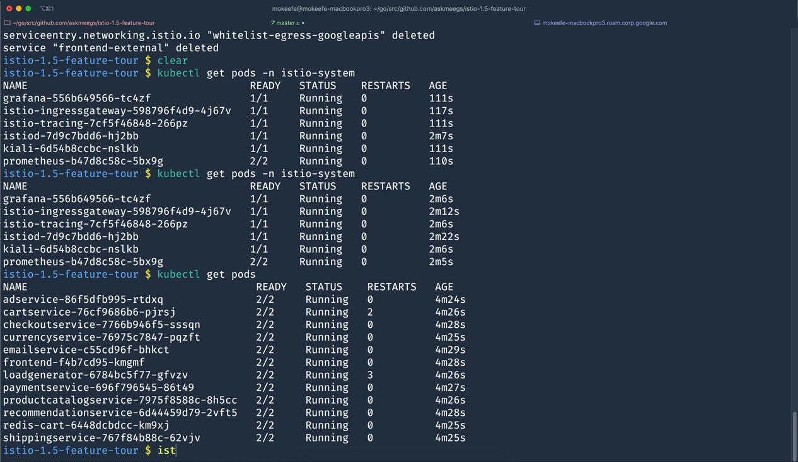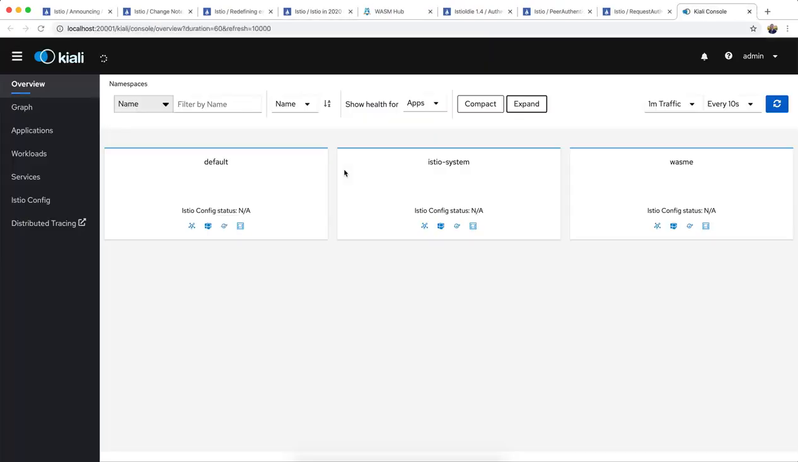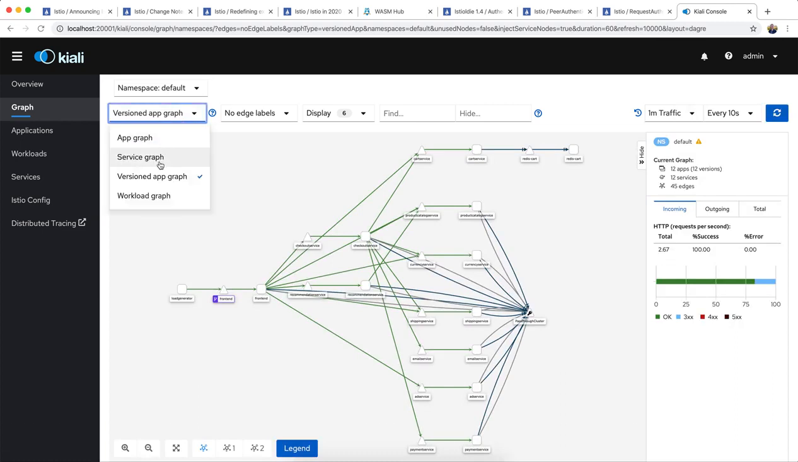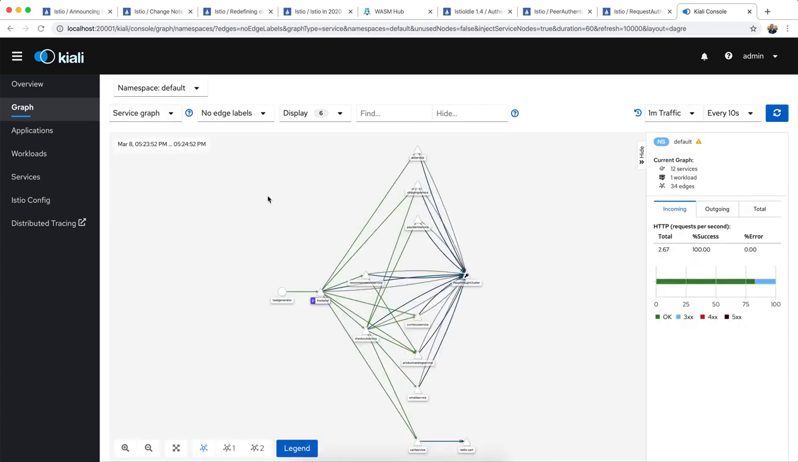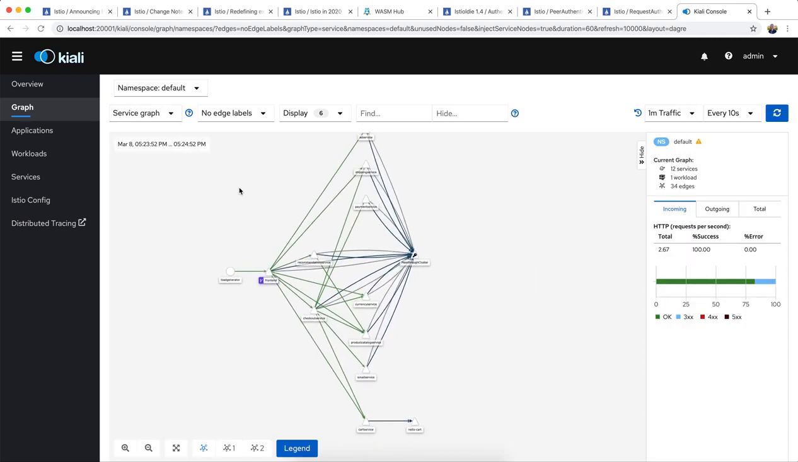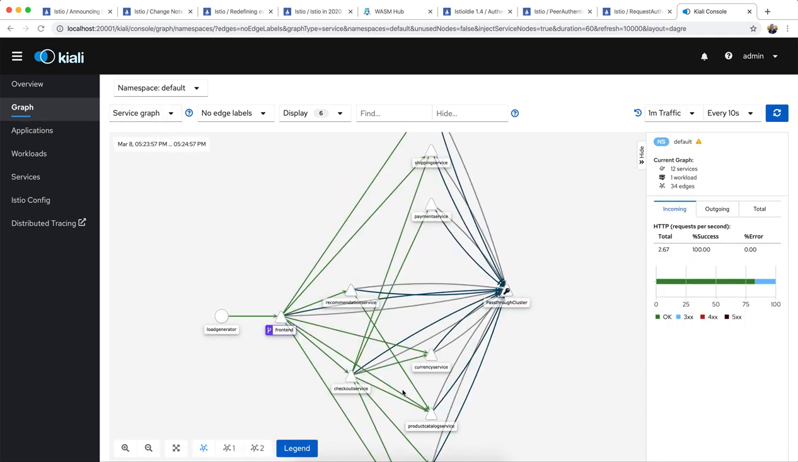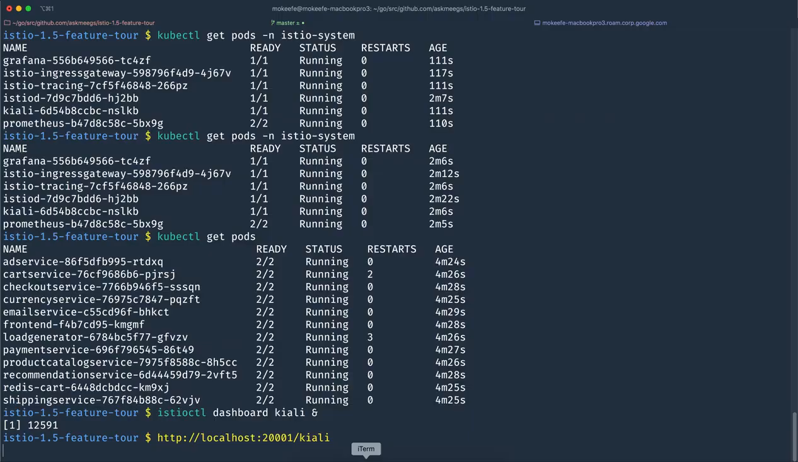What I can do now is open up the service graph in a web browser. Kiali is not new in 1.5. I use it pretty much constantly anytime I am doing anything Istio related, so it's great to have it just open. Okay, so this is my service graph for my default namespace. We can see here's our services and the various connections between them. I'm going to leave this open for the first demo.